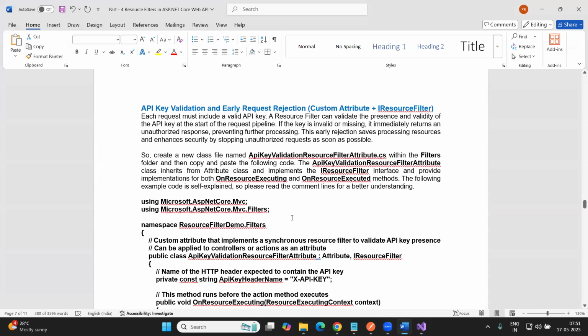So next, what I'm going to do is API key validation and early request rejection. So basically what happens, whenever you receive some request, for processing that request you might be making it mandatory for some of the keys to be available. Some of the headers need to be present in the request. If such headers are missing, then you should not process that request. So you should return some error message early.